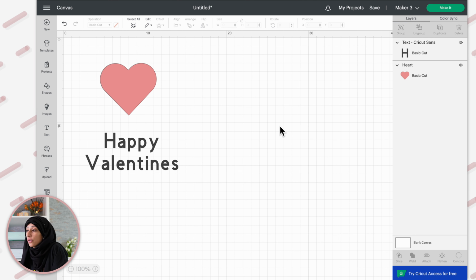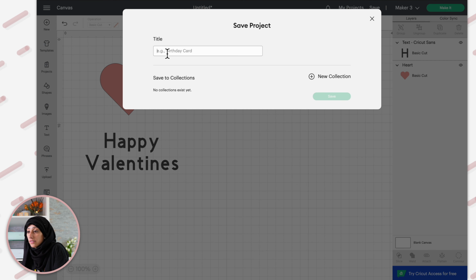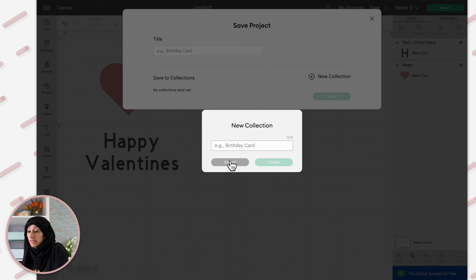And then the last thing to know is that you can save your project, so simply click on save, and then you can give it a title. The cool thing also is that you can organize your projects into collections. So if I was designing lots of cards, then I could create a birthday card collection, flowers collection, foiled designs, infusible ink, anything like that. If you're someone who likes to have even your digital life very well organized, this is perfect for you.